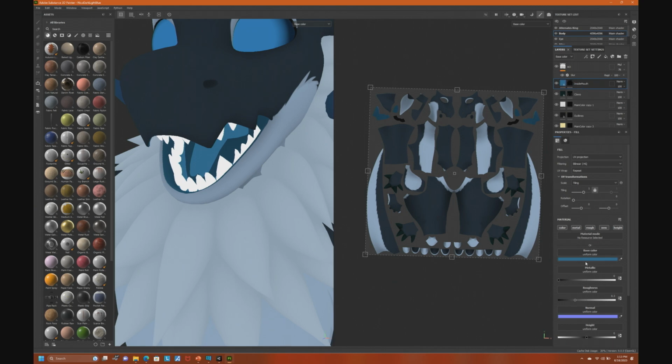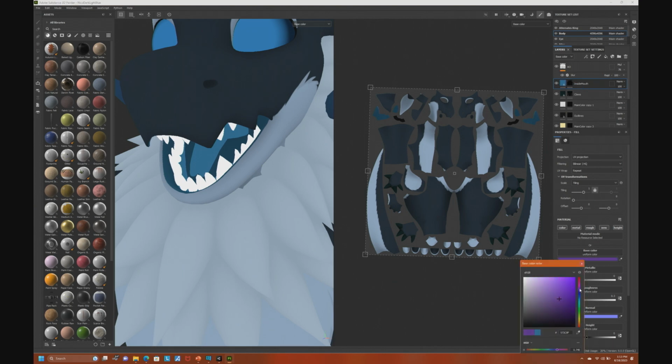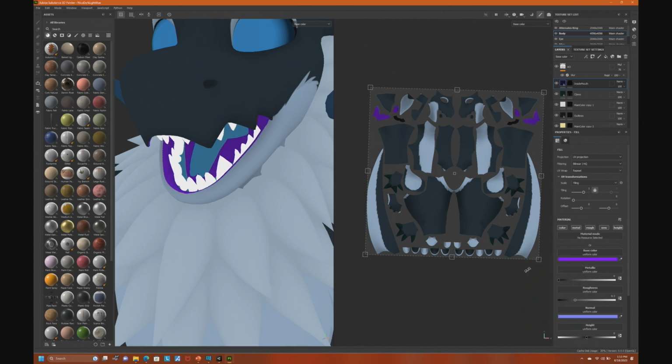Go right here under base color. You can click that and then select your color like this. You can use the right hand slider for the actual color, the left hand for the color temperature, like how white you want it or how dark you want it, things like that. Once you're satisfied with it, click on the X button.